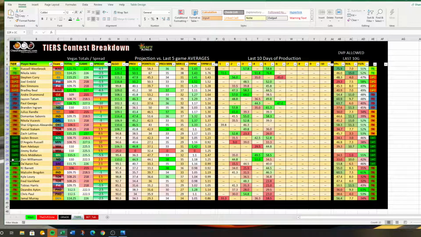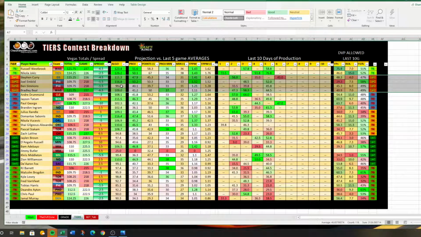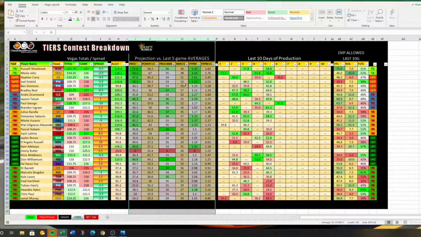We have all of our tiers of players. And then we've got standard Vegas numbers, total, game total, spread. We have our algo numbers, so you can look at the tier and then find the guy with the highest algo, and that's probably the guy we would lean to. And then we have our quick look section here.